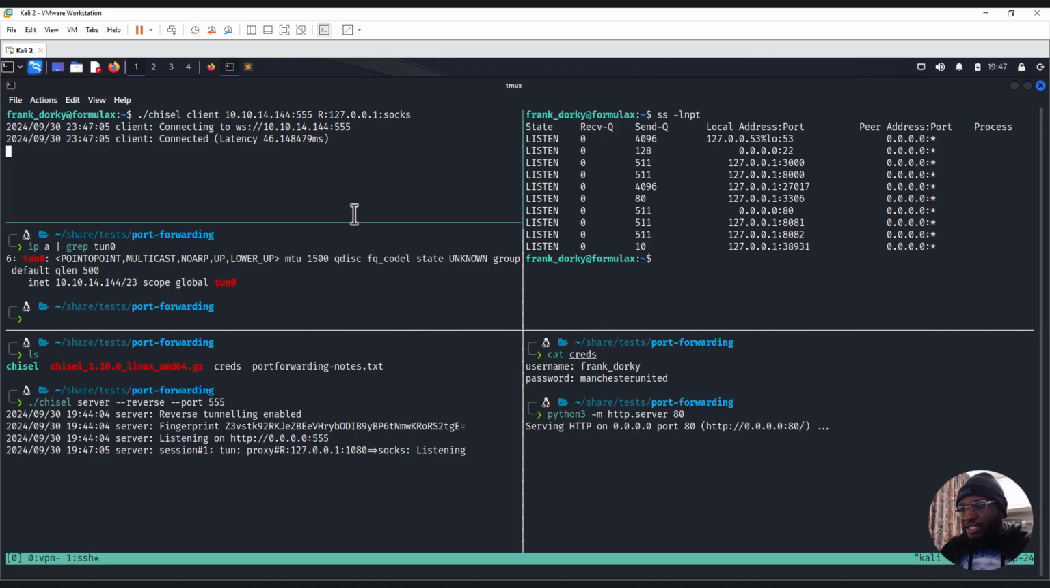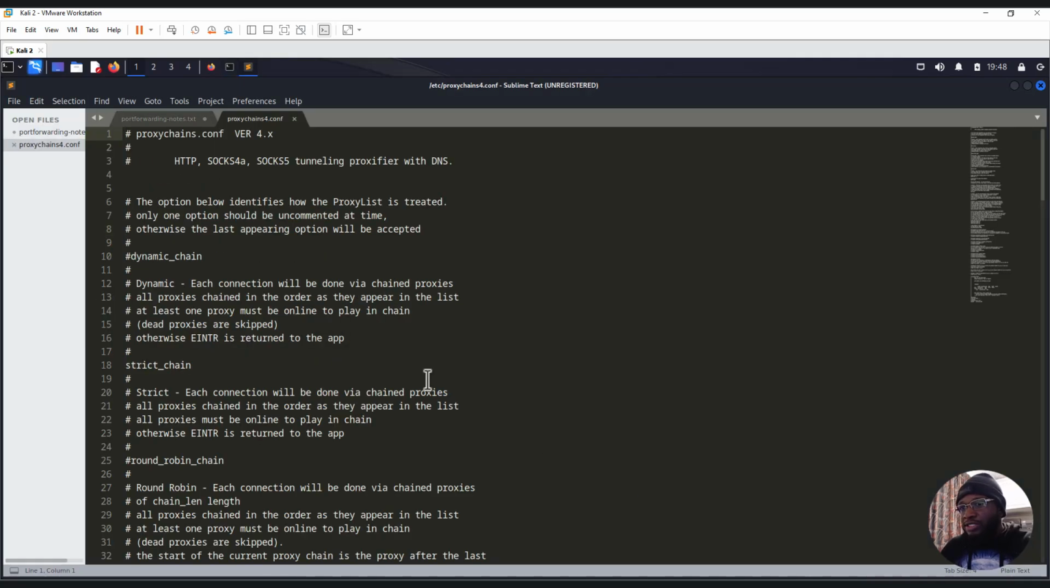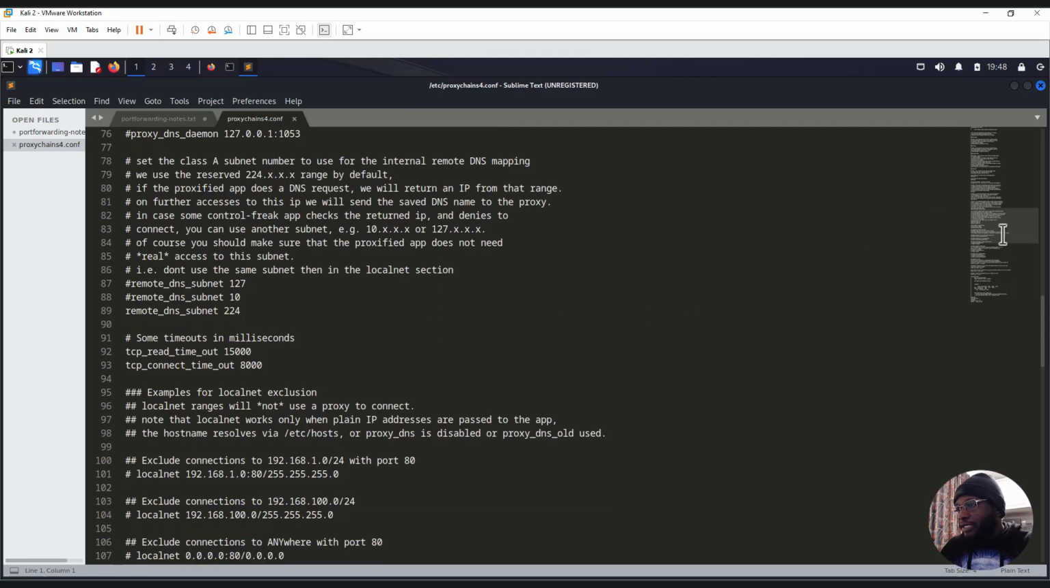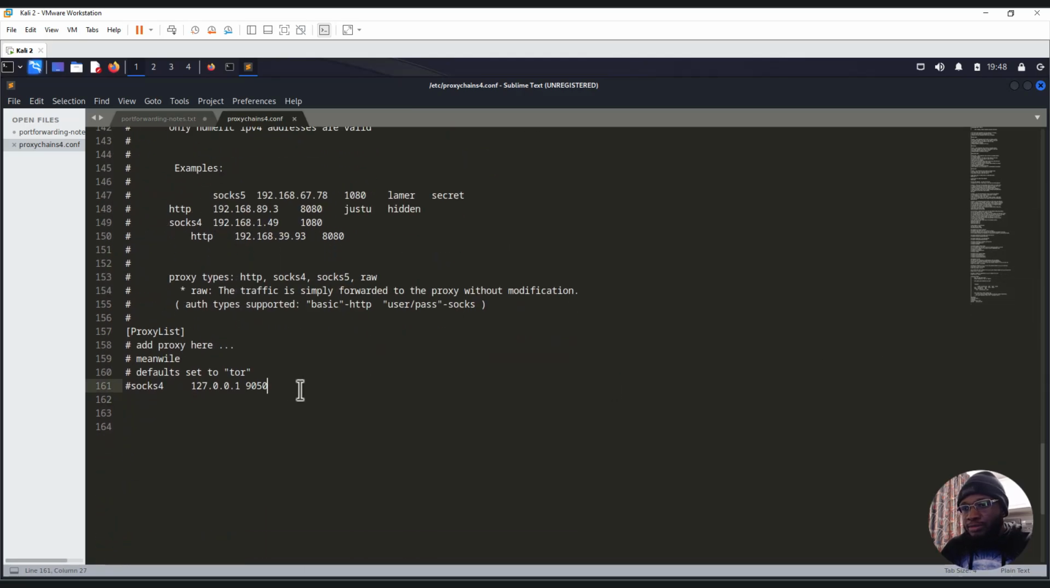So the proxychains have been set up, but it's not complete. You need to edit the proxychains config file. Let me close this, and let's open it in Sublime. /etc/proxychains.conf. Okay, so this is our proxychains config file, and then you come down to the bottom or anywhere you want to put it.